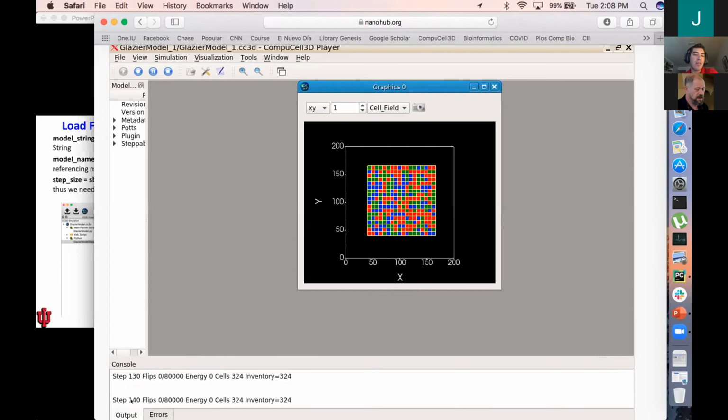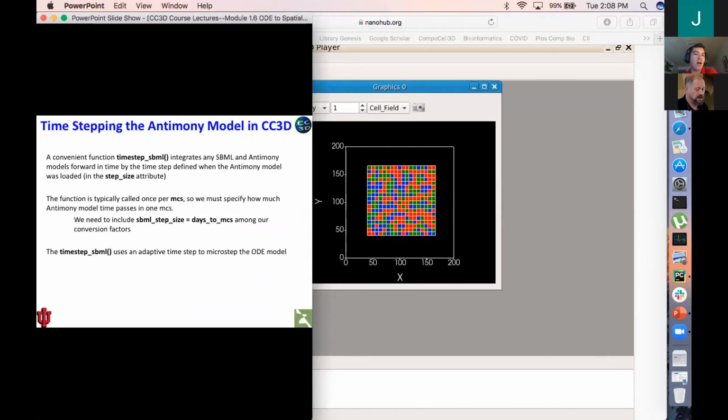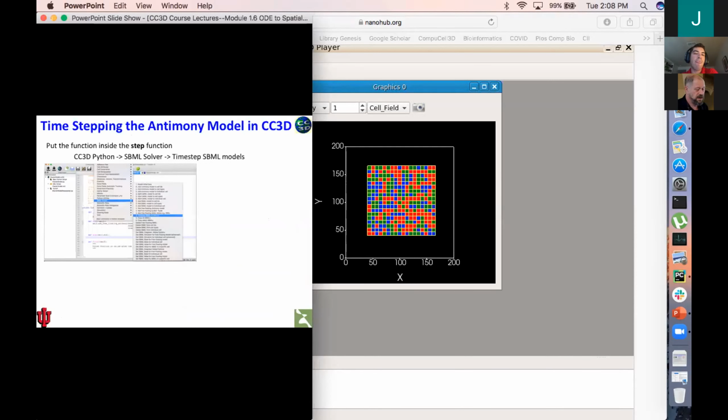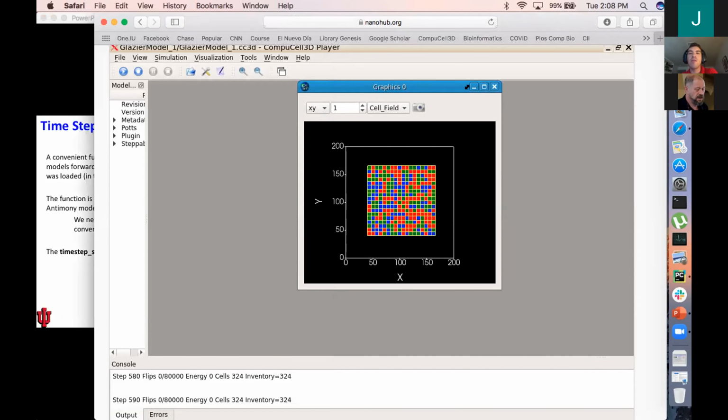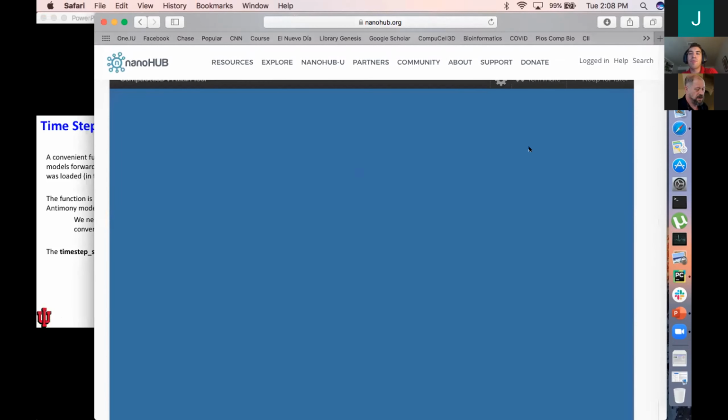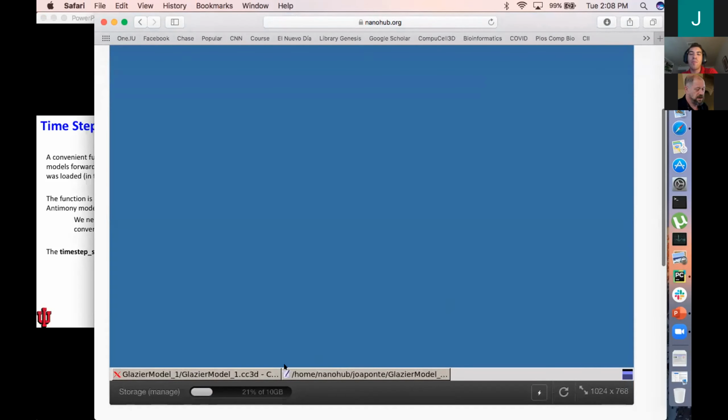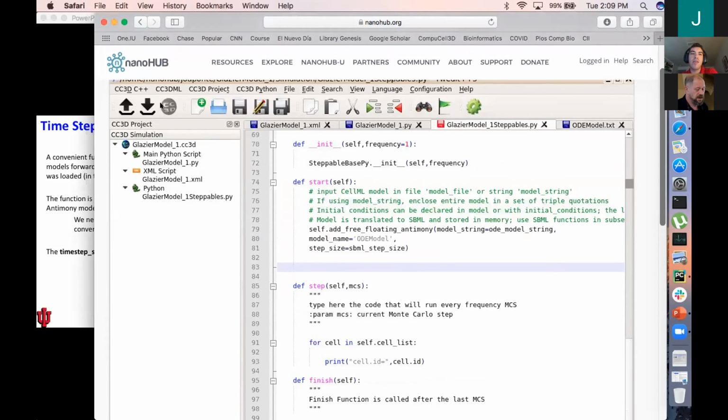If we hit play, we see that the simulation is stepping through, right? But we are not seeing any outputs. I'm sorry, we loaded the model, but we haven't time stepped it. You can also, at least if you're running locally, potentially run the simulation by clicking the player icon up here. That would start CC3D and launch the simulation. So when I launched it, everything the simulation did was just to load the antimony string. So it's not doing anything to it. So what we want to do next is we want CompuCell to integrate this model.